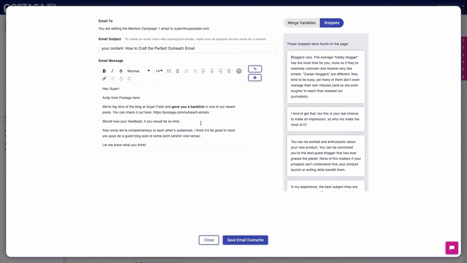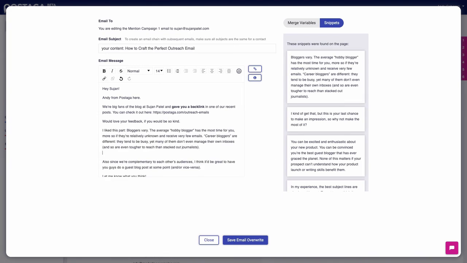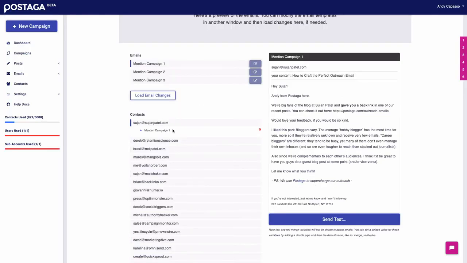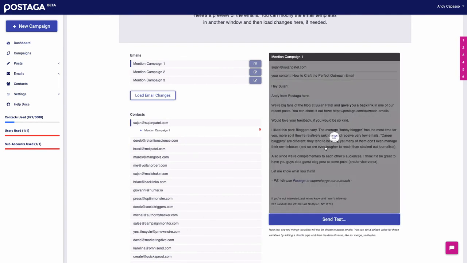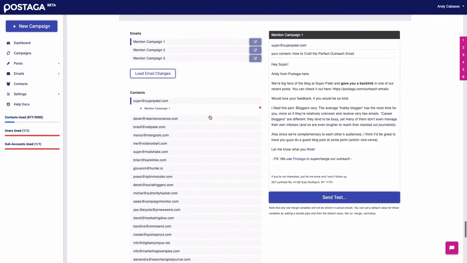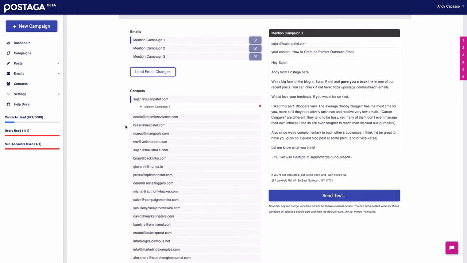And I can overwrite the template email and have a unique email specific to this person that follows its own rules. I liked this part as an example. And then I can overwrite that. And as we'll see here, we have a unique email that's saved in our system, and this person has their own email for that one. And I can go down the list and do that for everyone if I want, or I can just do that for select contacts that I want to do that for. And that's basically how the email sequences and email personalization and customization work.